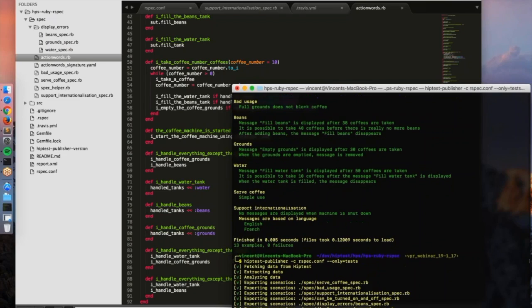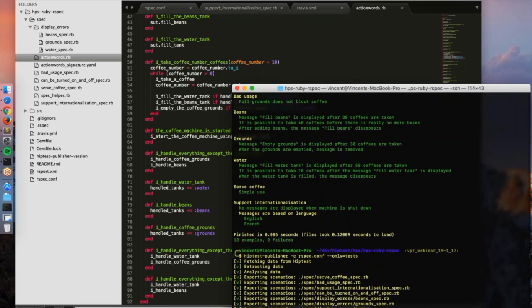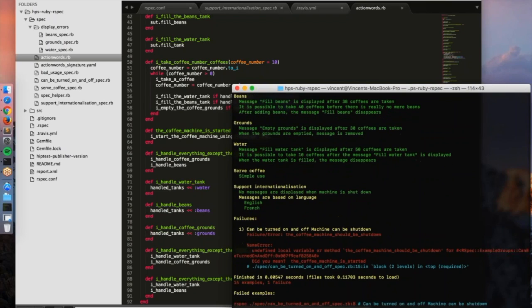And as I said before, as all my scenarios are using action words, my test files are considered as auto-generated code, and normally it should work out of the box. Let's have a look and run the test. And of course, I've got an error, which can be expected because I didn't implement the new action word, coffee machine should be shut down. So that's logical that it failed.